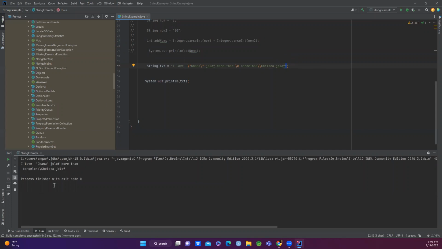It will know. You see, now look at how it printed. I love Ghana Jollof more than, then created a new line, Barcelona / Chelsea Jollof. Actually, you see this thing you just showed me? I practiced that yesterday. I erased what you wrote, then I did it myself. The plus that plus some, then plus this line, then negative.